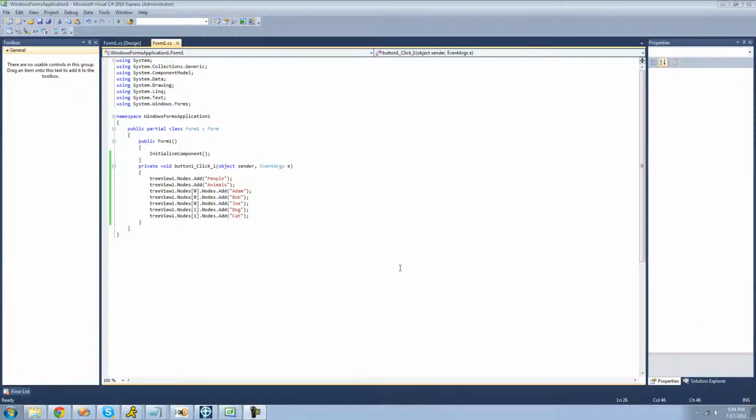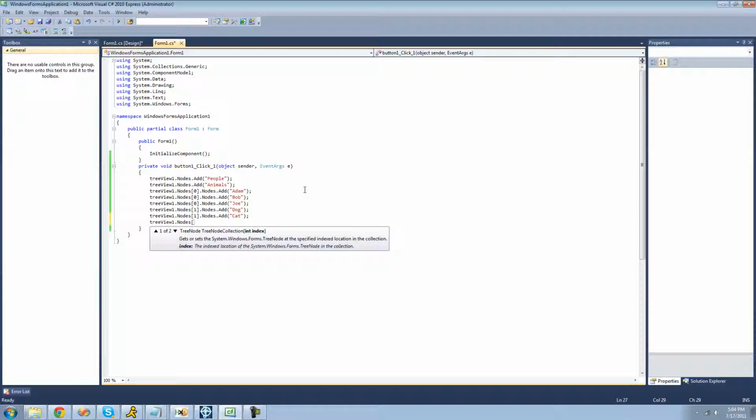This is basically just an endless cycle. So if we wanted to add, let's say, another node inside of cat or dog, like say we wanted to list names inside of this dog node right here, we could do that. So we would do TreeView1 dot Nodes, and then since we're accessing the node under animals, we would do 1 here. And then we would do Nodes again, and then we want to access dog. So we put a 0 right here, since dog is the first one under animals. And then we would do dot Nodes dot Add, and then just add a dog name under there, like Spot.